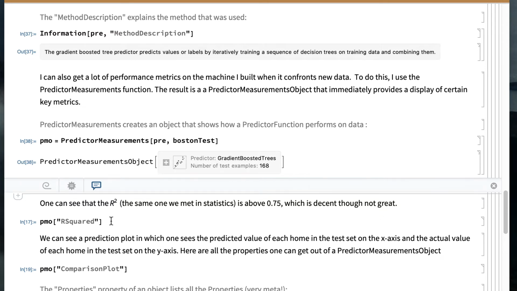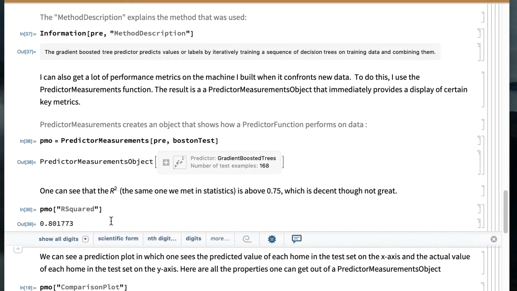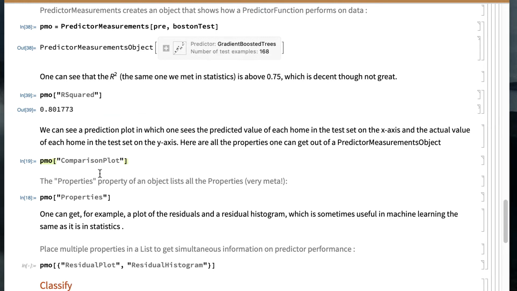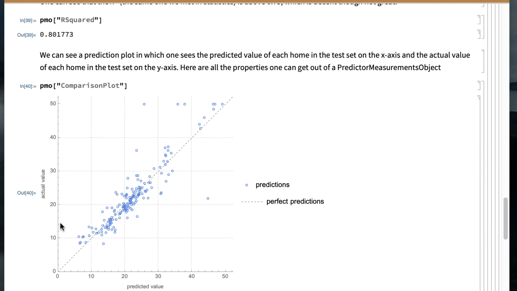And we can, for example, now see, hey, what's the R squared? This R squared, by the way, is the same R squared we saw when we did statistics, and it's 0.801773. We might want to see how the actual value of the home compares to what we predicted for the data it's never seen before. And by and large, it's doing quite well.